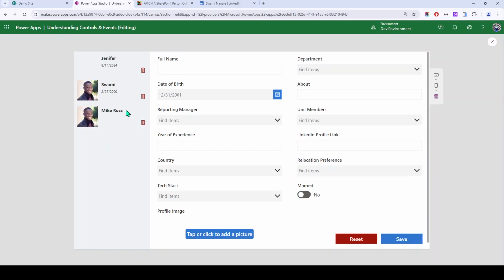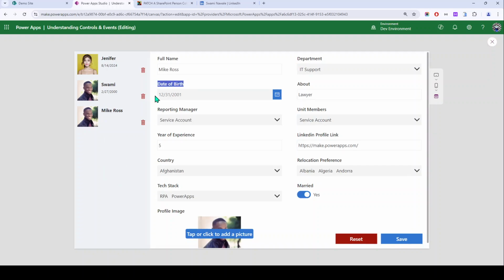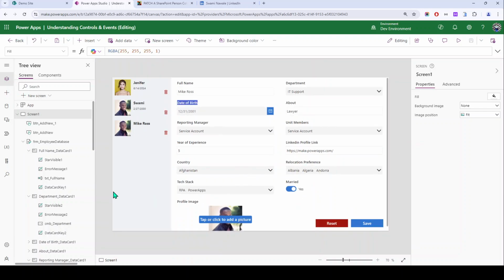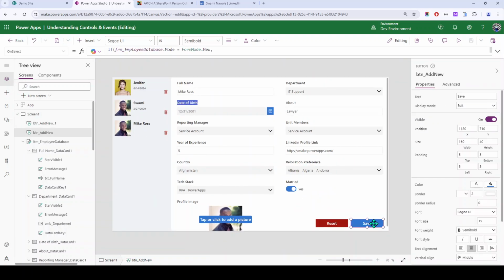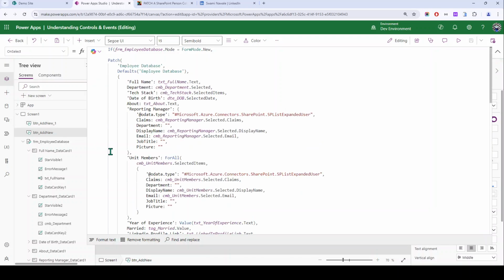You see the new entry has been added in the name of Micros. I think I did not add any date of birth here, that's why it is showing the blank entry. So this is how you can use the patch function to perform the CRUD operation in your Power Apps canvas app. Now our main thing is completed. The only thing remaining is that there are some syntax changes in some lookup functions.